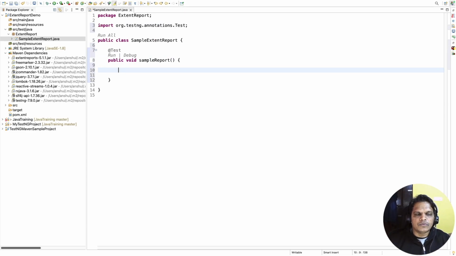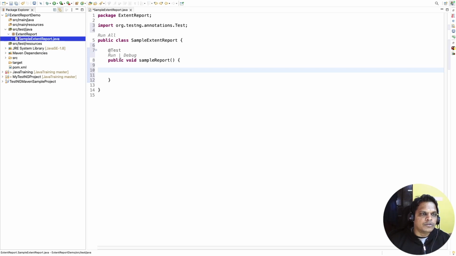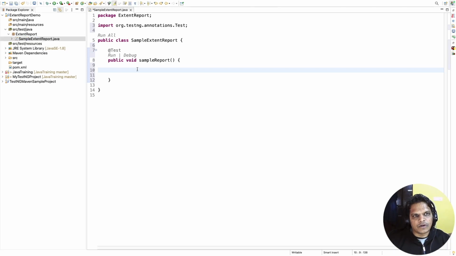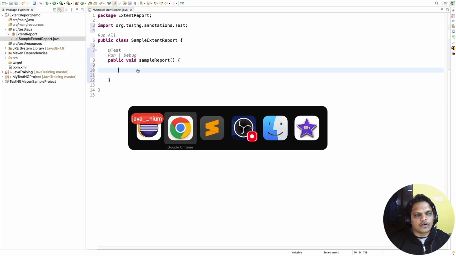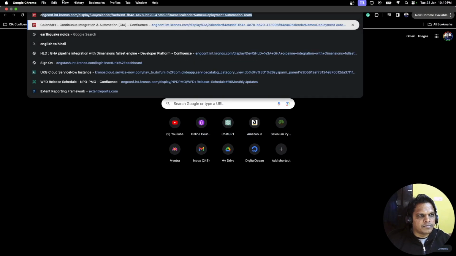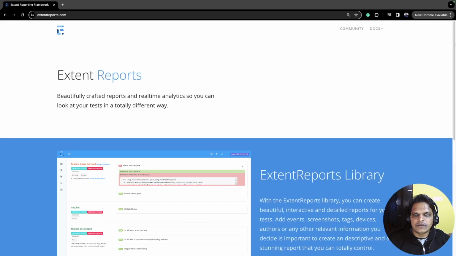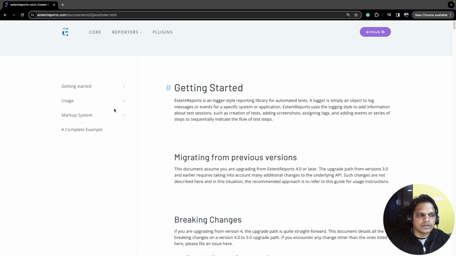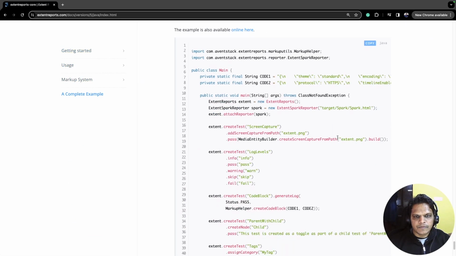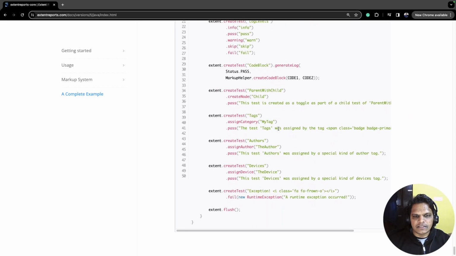Next, to create the extent report, we need to put some extent specific code over here. And how we will get the extent specific code? So let's go to the official documentation of the extent report. We'll open the extent report official documentation, go to the docs, version 5, Java, because we are using the Java version. Over here, you see you are getting a complete example. Let's click on the complete example. And here you see you are getting this example.